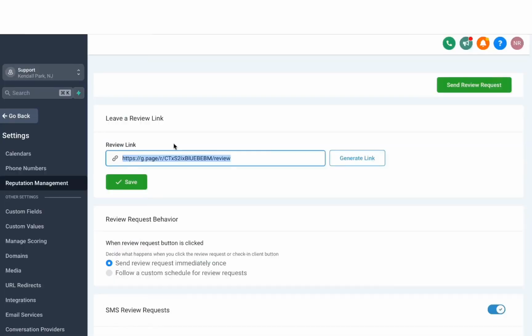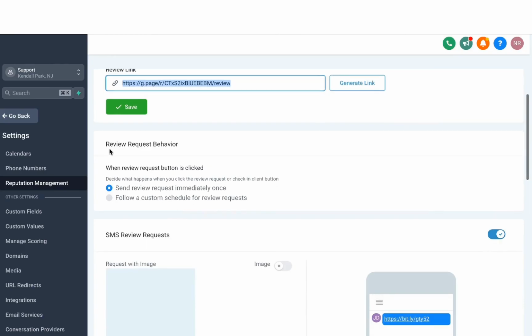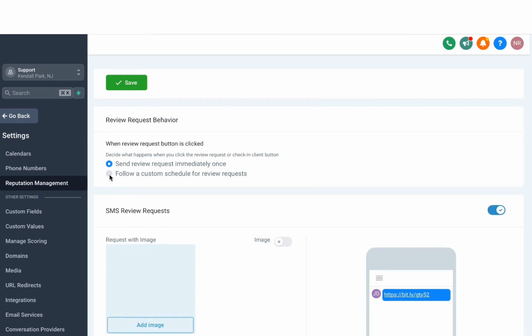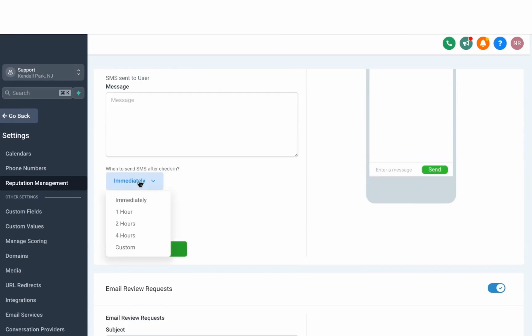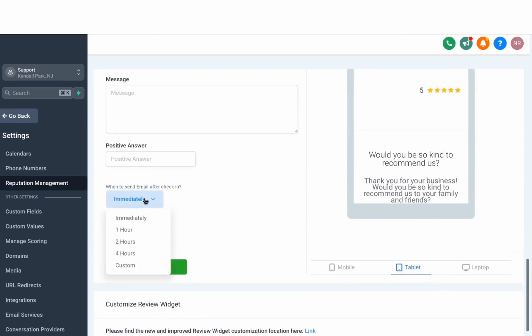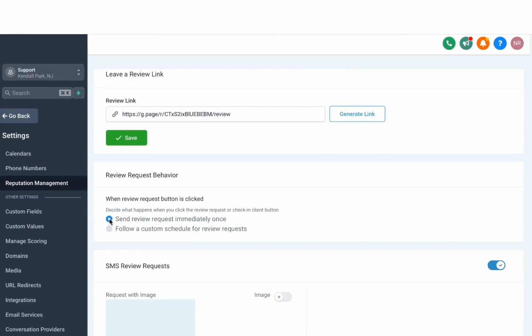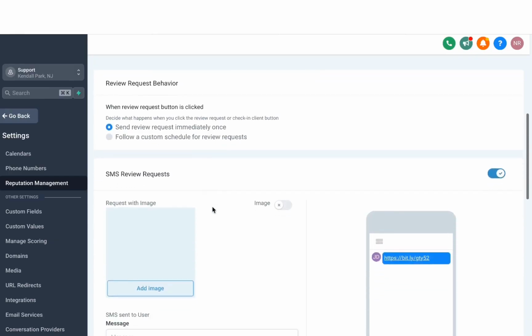review prompt. Now back in Reputation Management, we need to scroll down a little bit, and you'll see we have a section to control review request behavior. Here you can decide if you want to send a review request to somebody right away, or do you want to follow a custom schedule. If you decide to follow a custom schedule, you need to scroll down a little bit more, where it will allow you to customize the settings for when you send review requests. You can add some delay or follow a custom schedule. And this goes for both SMS and email. But let's say you want to send the review request right away. Once you select that option, we're going to move down to the next set of settings.